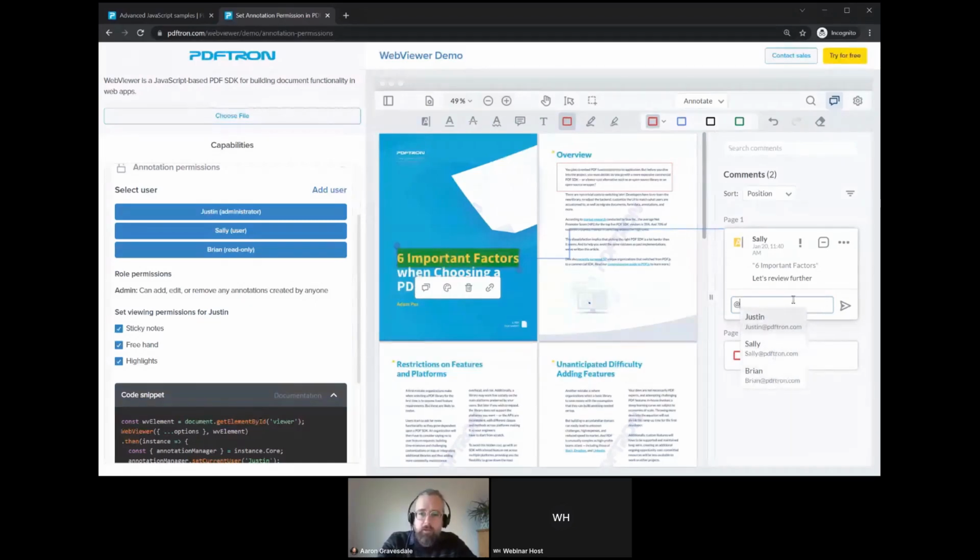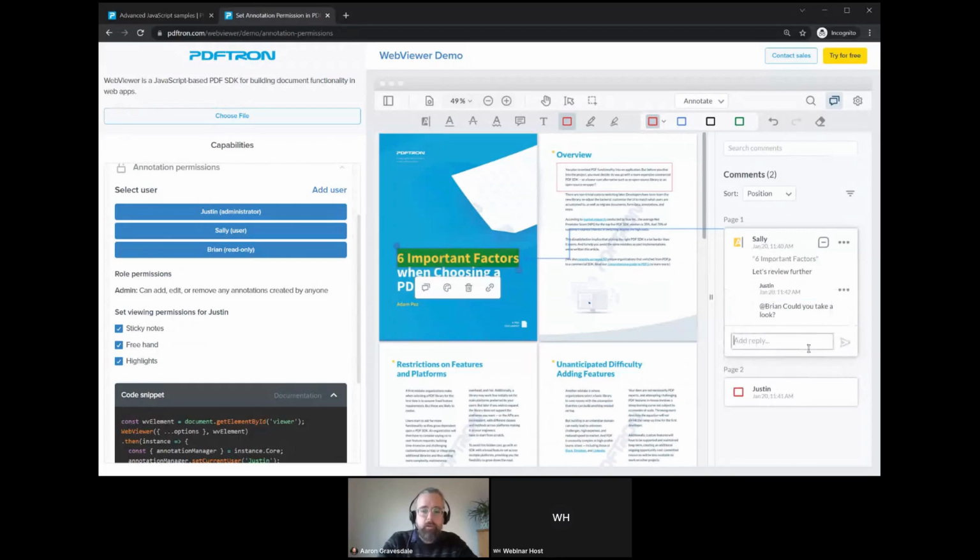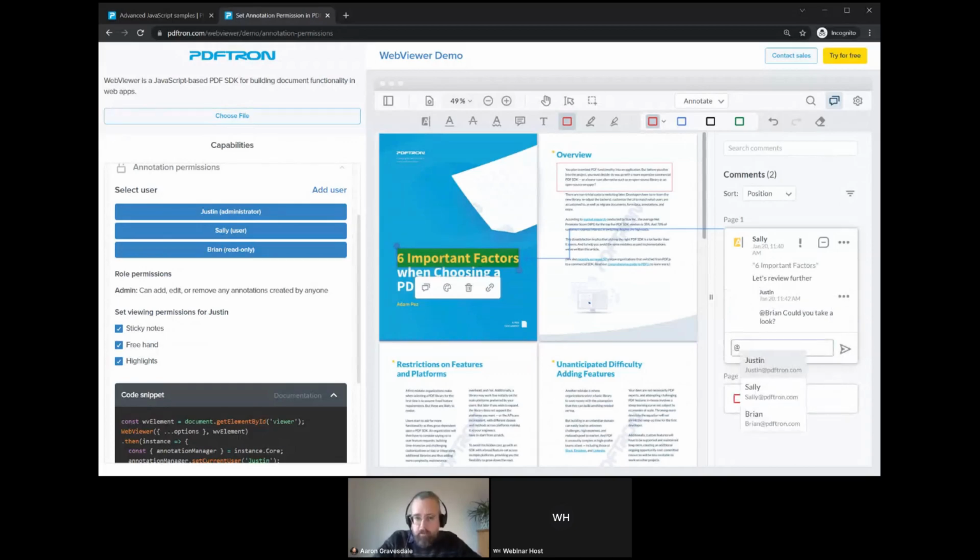So here the Justin user is saying @, and then there's a list of users that have popped up here, and we can select Brian. So we could say, Brian, could you take a look? And that list of users that popped up is something that's entirely customizable. That's just in the WebViewer configuration of saying which usernames should pop up when we type in an @ here, and then additionally, how those users are notified is something that's entirely under your control.